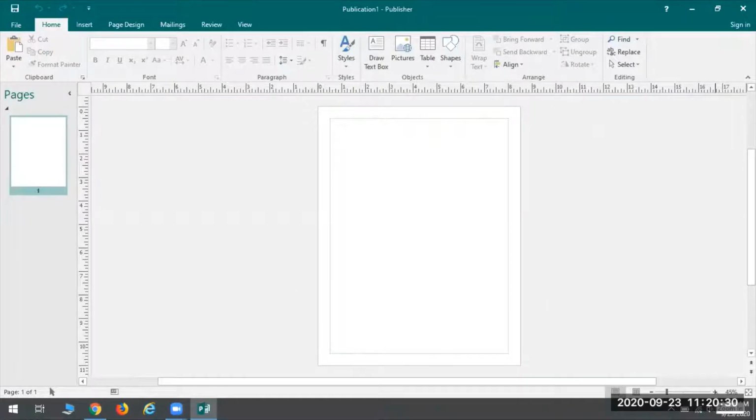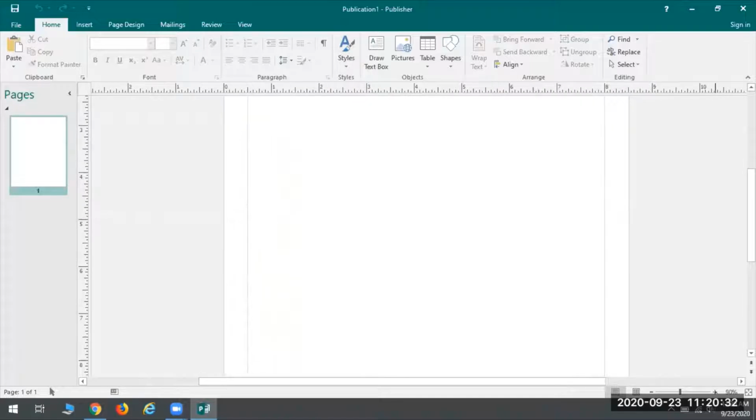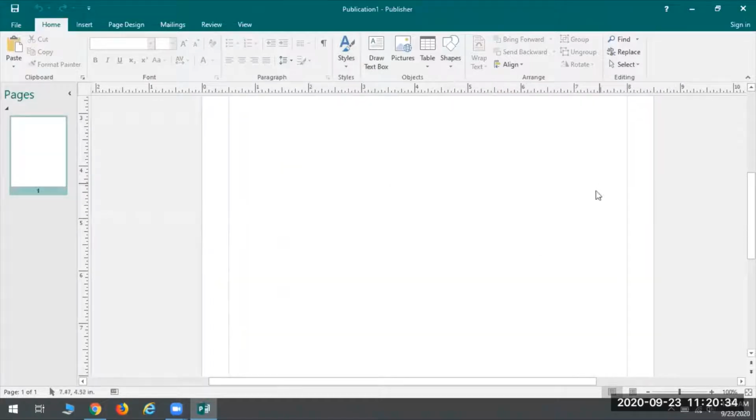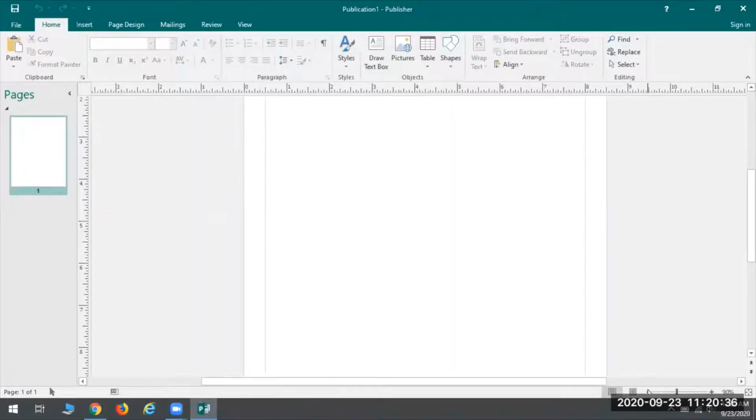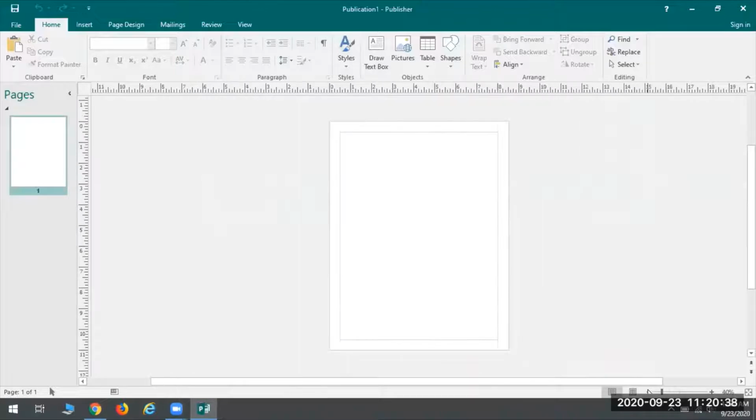If we zoom in and click on the plus sign, it makes it bigger, okay? But now we can't see the edges anymore. So I'm just going to zoom it back out. There we go, okay? And I just clicked on the minus sign in order to zoom out. All right, so let's talk about the ruler guides.